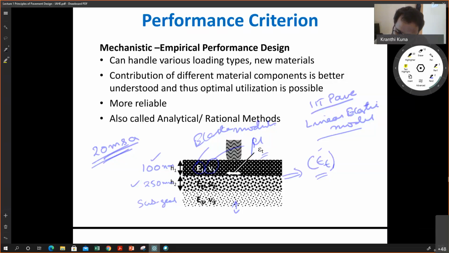Now we have a function which is number of cycles to failure as a function of tensile strain. You have run the pavement and got a tensile strain value, then you input that into this and you get some NF, and you check whether this NF is greater than 20 MSA. If it is not greater than 20 MSA, then you increase the thickness. Say for example, you increase this to 120 mm, and run the analysis again.